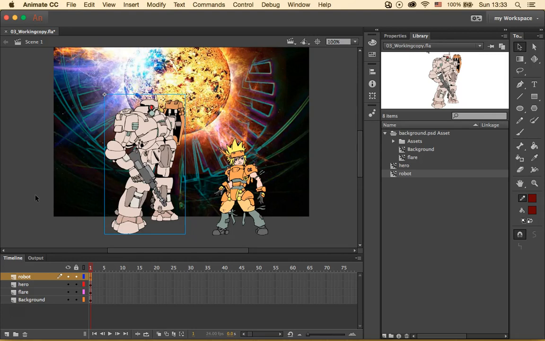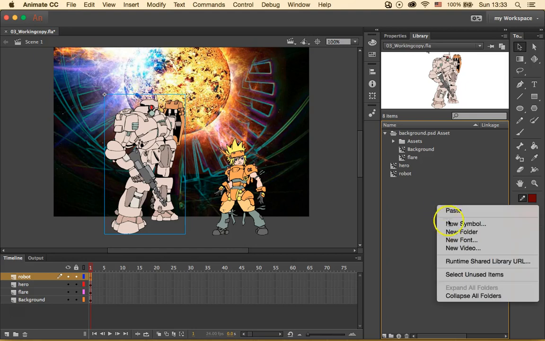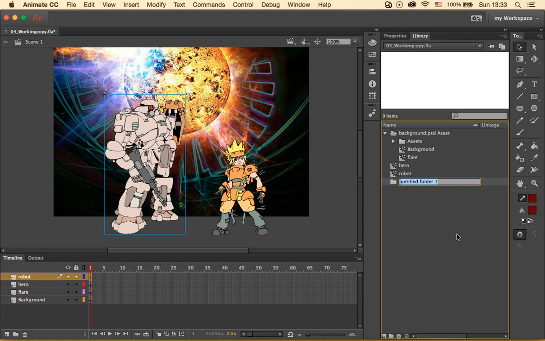The next is adding folders and organizing the library. In the library panel, right-click or control-click in an empty space and select New Folder. And name the folder as Characters. Drag the hero and robot movie clip symbols into the Characters folder, and you can see the two symbols are added to the new folder.